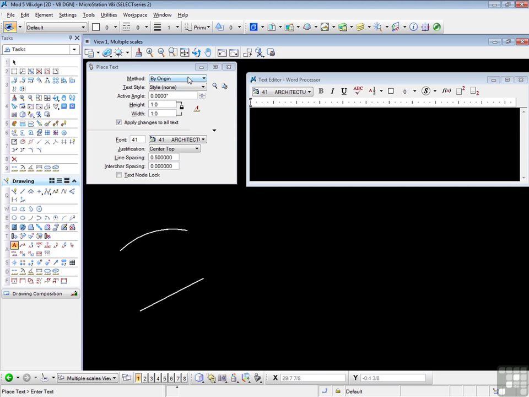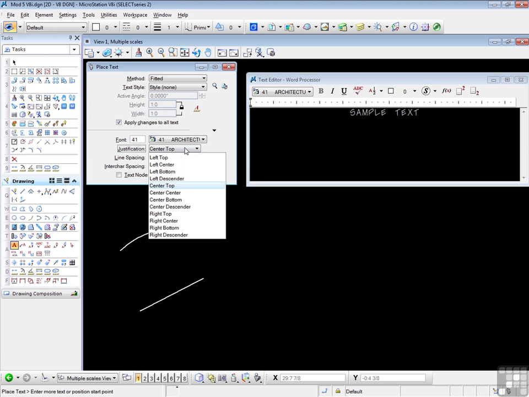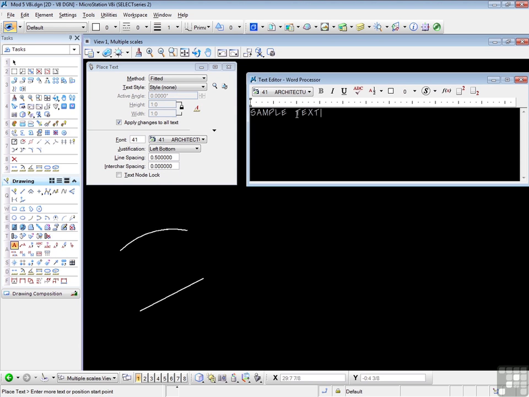Now, as I mentioned, the default method of placement is by origin. But if you click on the method list, you'll see 7 more placement methods. Let's work through each one in turn. Let's try the fitted. Now, in this case, the text that we place is fitted between 2 data points, as you'll see. So we need some text in the text editor box. Right now I'm using center top justification, but we can change that. Let's change that to left bottom. And notice that the text moves along to reflect that justification.